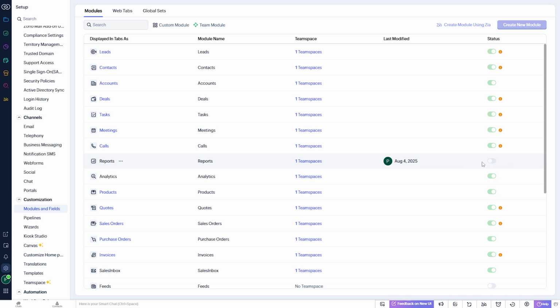Simply go back to this same area and make adjustments to re-enable the module if your requirements change down the line. A handy tip before we conclude: ensure that any modules you decide to hide don't impact essential operations or workflows within your team. It's a good idea to communicate any changes to your team members so that everyone's on the same page.